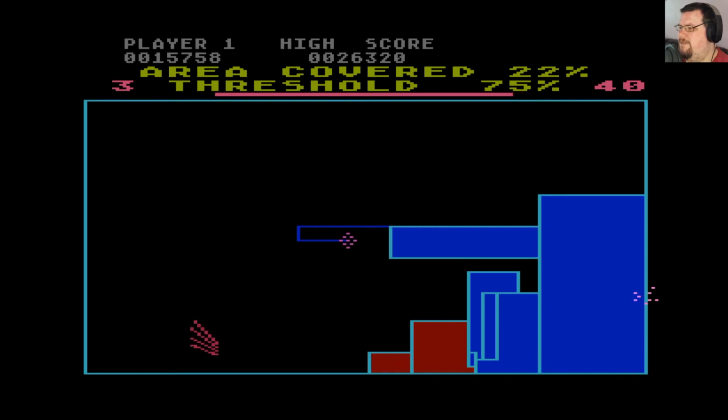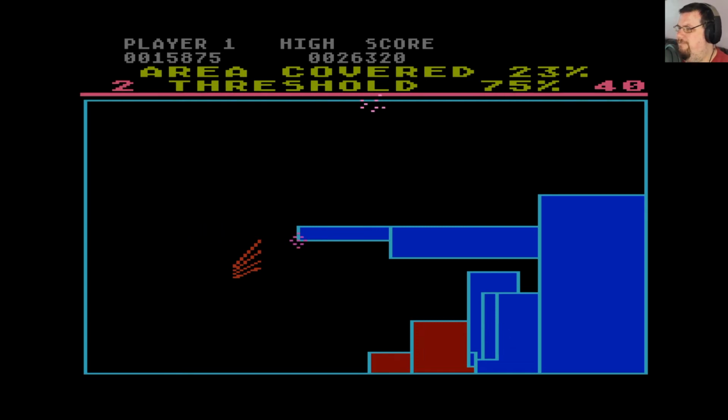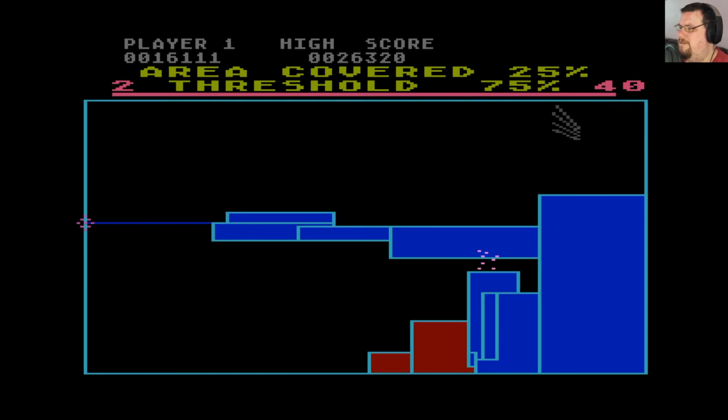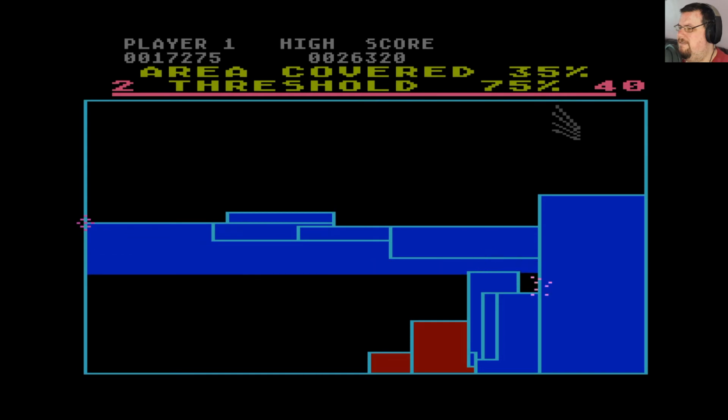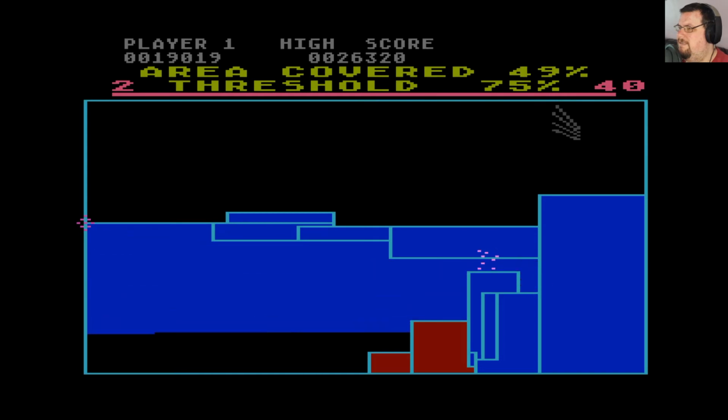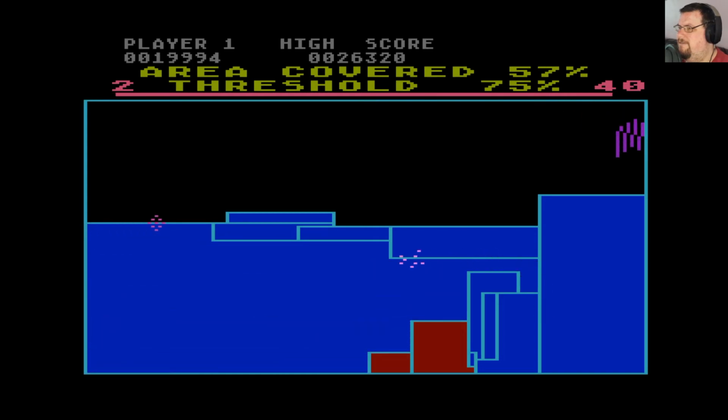Alright, let's see if I can do the Pro Strat skill. Nope! No, I cannot. I'm not entirely sure what that 40 over on the right means. Is it to do with the number of points you get or something? I can't really tell. I don't know.